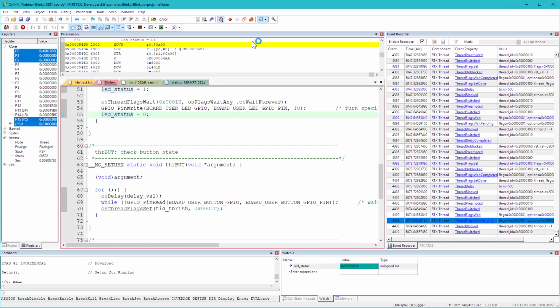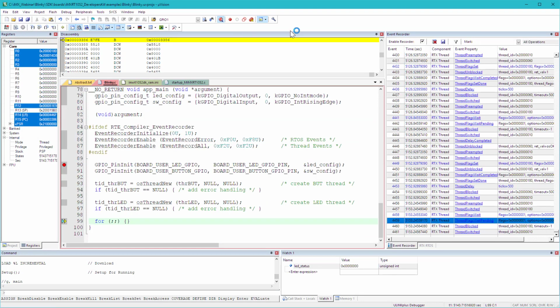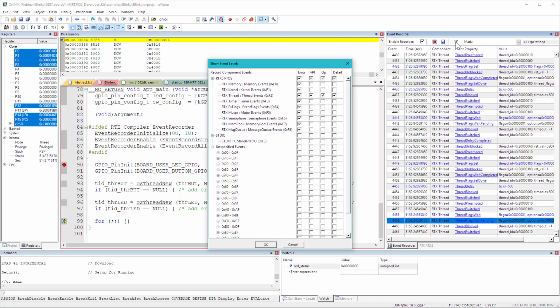When I stop the program, I can save the event log or configure a filter to show only the events that are particularly interesting for me. The events are grouped by components and have different categories: error, API call, and so on.